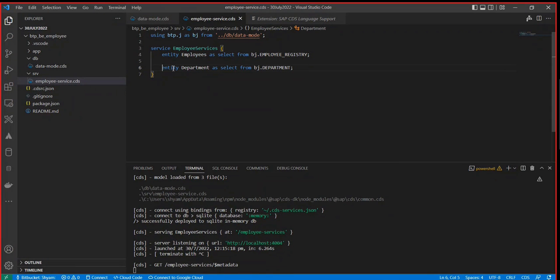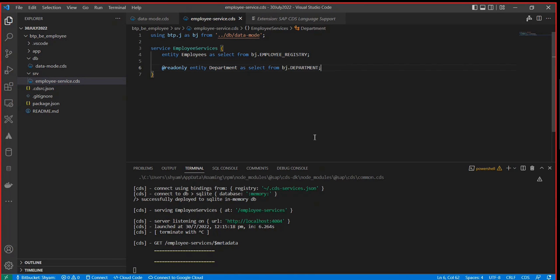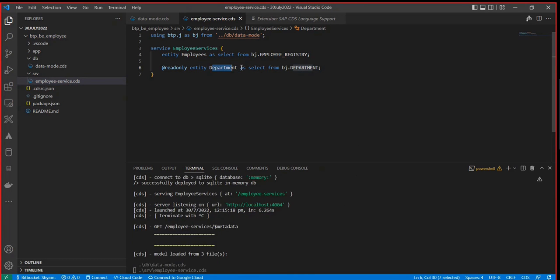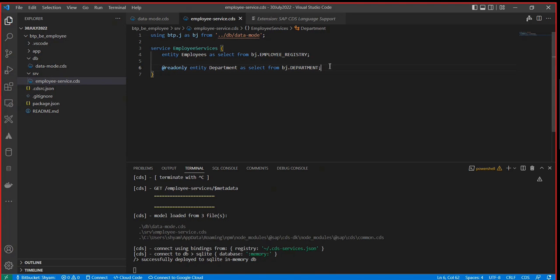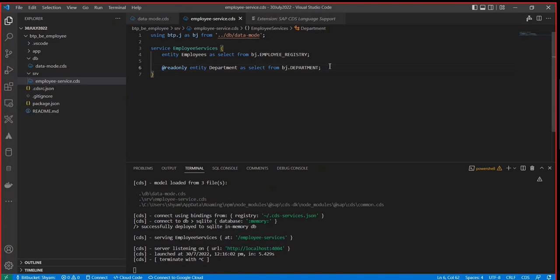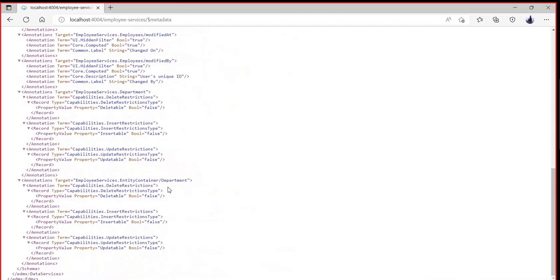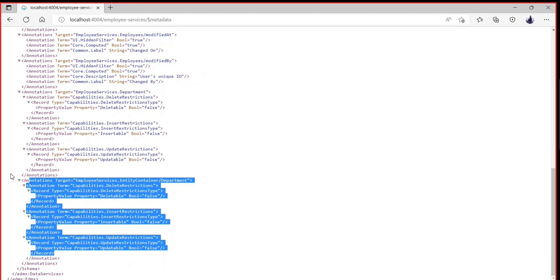For example, I want this department to be read only. So I can say @readonly. So no one would be able to change the value of department. I mean, in the department entity, no one would be able to insert or update any data. Let's just say that's master data and I don't want any application to change it. Instead, I want it to be maintained via the database only. So what I can do is just say readonly department. If I go over here and check, what you can find is department has deletable, insertable and updatable as false. So no one would be able to change this.